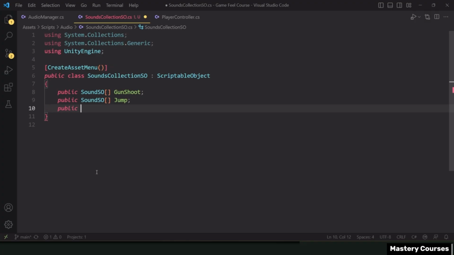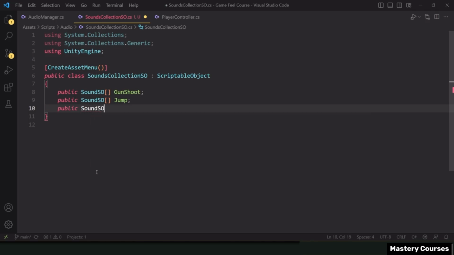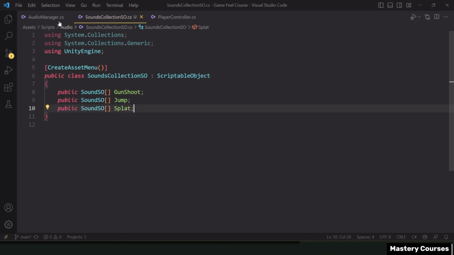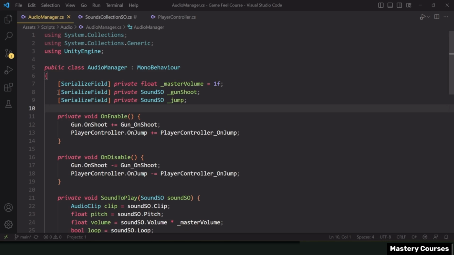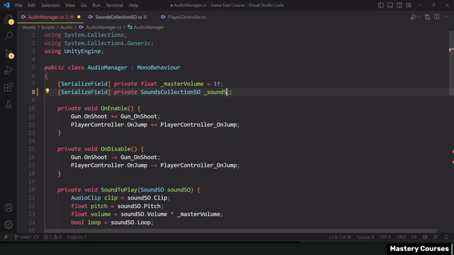And now this is going to be the first one that we're going to have two of, which in my specific case, I have two different splatter effects for when our enemy and our player will eventually die. Let's create that as well. So SoundSO array, and then I'm just going to call it splat. And then we can head back into our audio manager class. And now we no longer need these two at all, so I'm just going to go ahead and delete those entirely. And then I'm going to create a single serialized field, which is going to be a private SoundsCollectionSO, and then we can just call that our soundsCollectionSO.